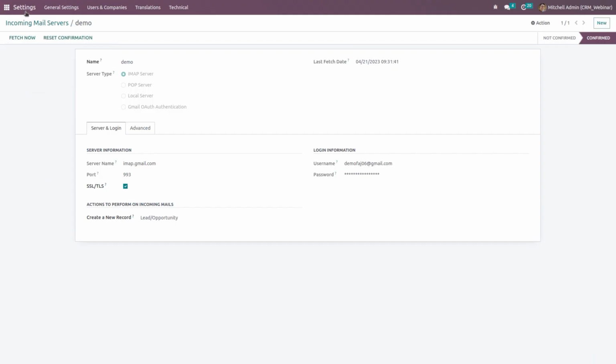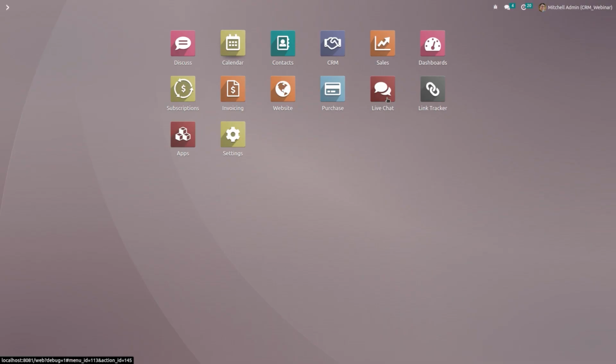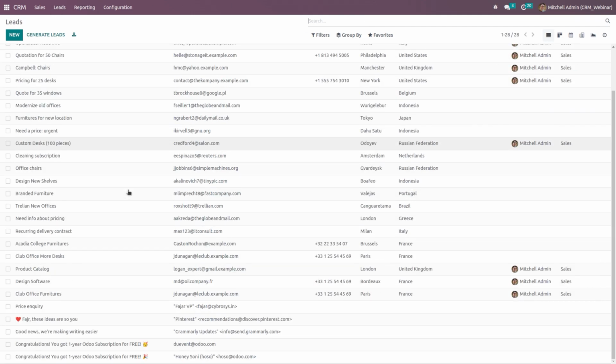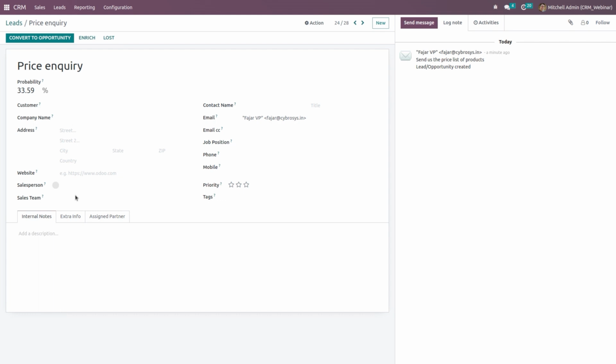Okay, ready. So now we can go into the CRM module and open the leads. Yeah, so here you can see the price inquiry. The lead is generated on the basis of the mail we sent to the email ID. You can see the email ID is updated here, and the details sent as the price list of the products. So this is how the lead or opportunity is generated from the email IDs.